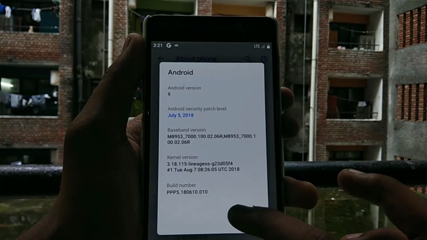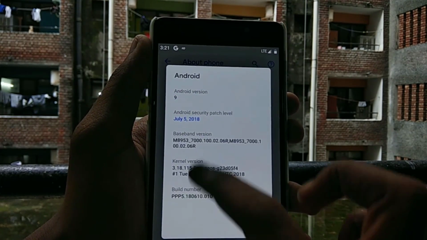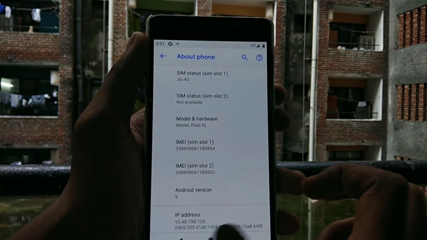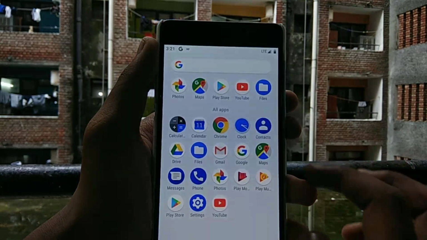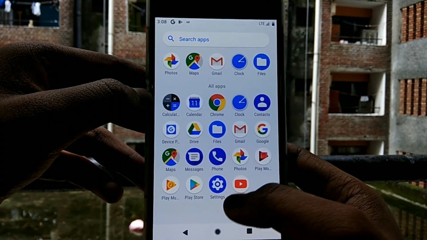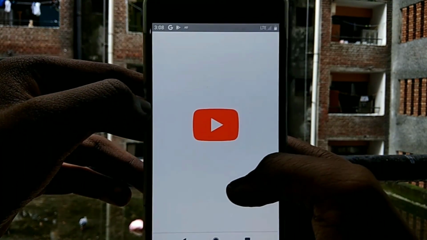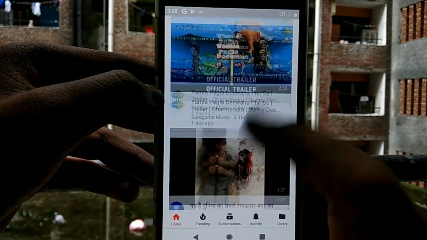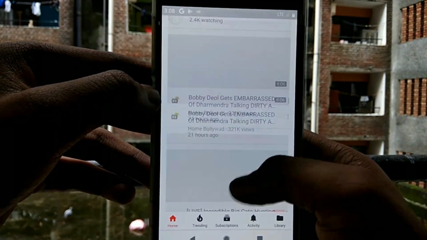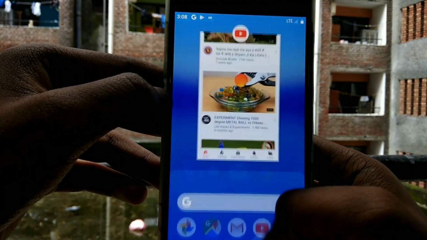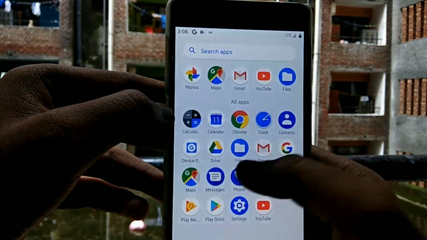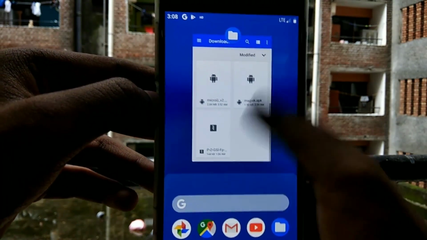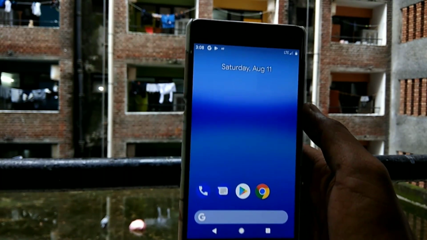And let's check the security patch. It's July 5, 2018. Now let's check all the apps are working fine or not. Now YouTube is working perfectly without any lag. And now the File Manager is also working perfectly after updating Google Play Services.